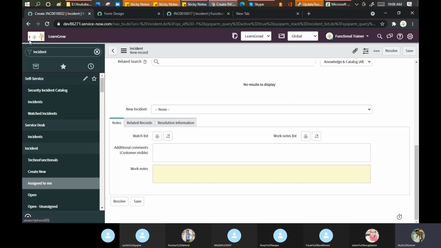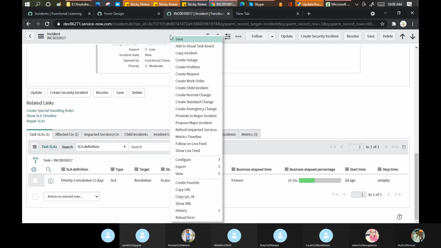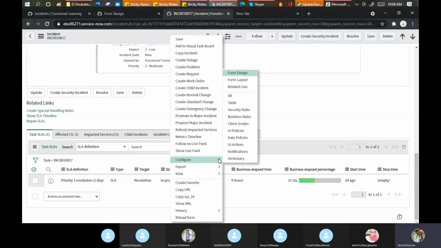Suppose I open an incident which is already saved. I want to add some more related lists. Click here, configure related list.